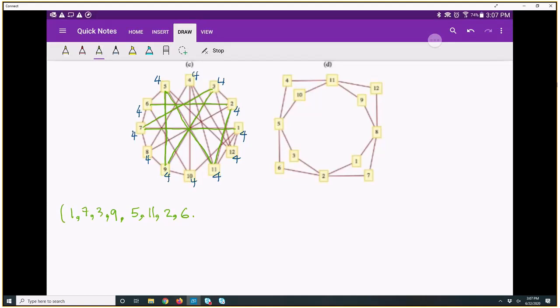Then I want to go to 10, 4, 8, 2. So I'm at 6. I go here to 10, from 10 to 4, from 4 to 8, and from 8 to 2. Then I'll go from 2 to 3, 3 to 12, 12 to 4, 4 to 11. So I'm here at 2.